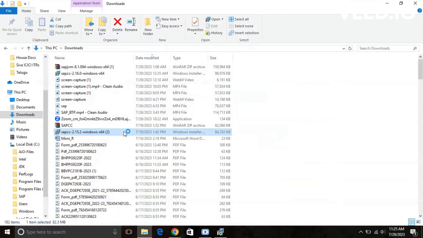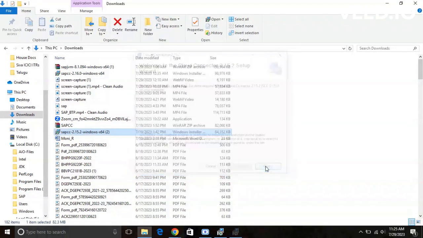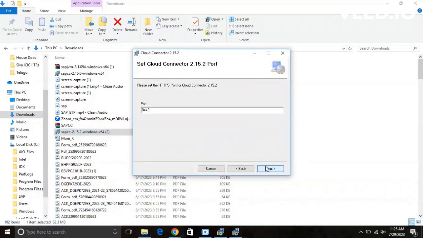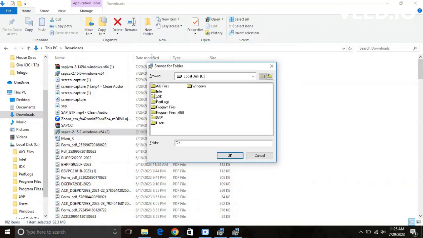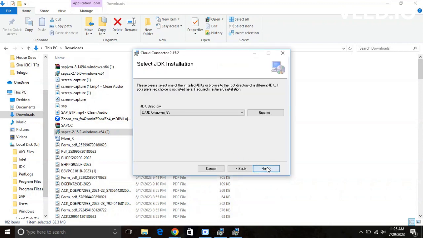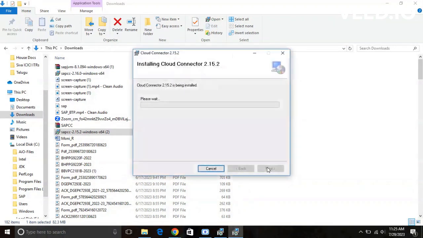Run it directly. It's preparing to install. Next, this is the default port 8443. You need to browse to the JVM file. Actually, I have already created this. You need to give the supporting JVM over here. Next. It's ready to install. Yes, the cloud connector has been successfully installed.